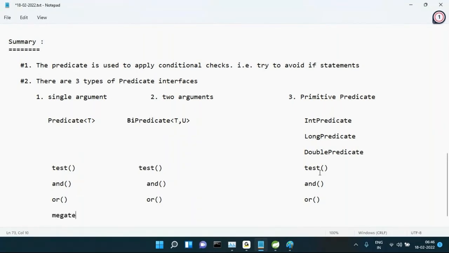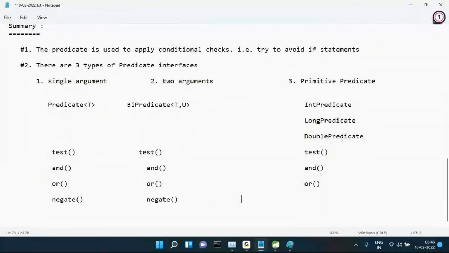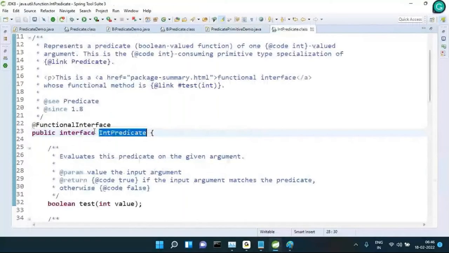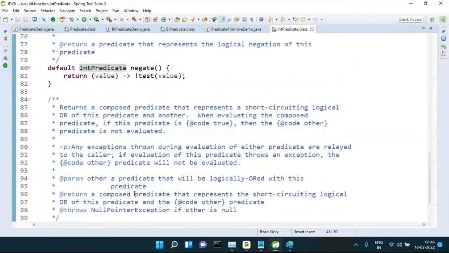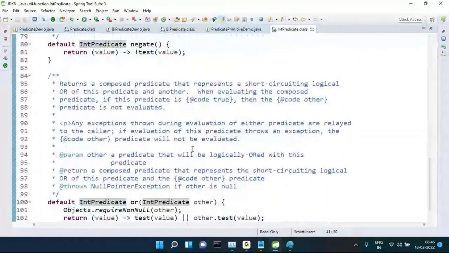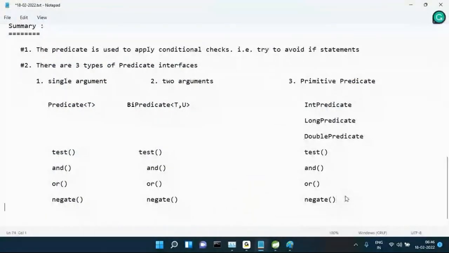Next one, negate, team. Negate is available here. We can use it happily. Let's see if it is in int predicate. See here, test is there, and is there, or is there, and negate also is there. Only equals is not there. Equals is available only with one argument, not available here. That's it, team.